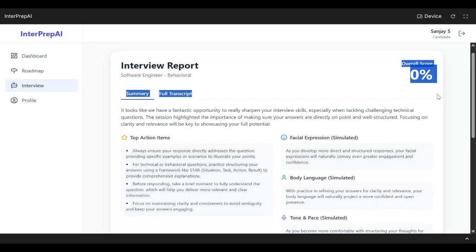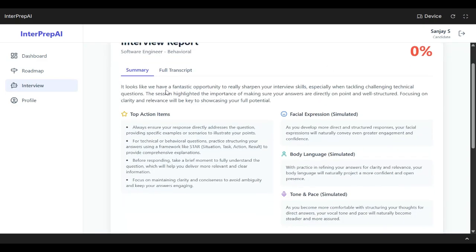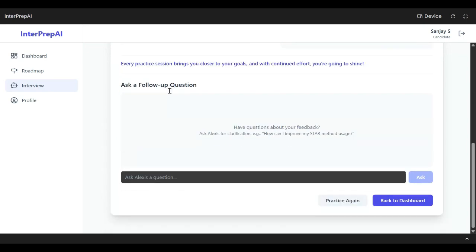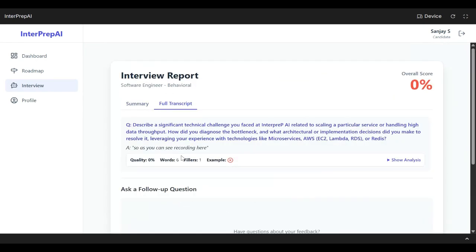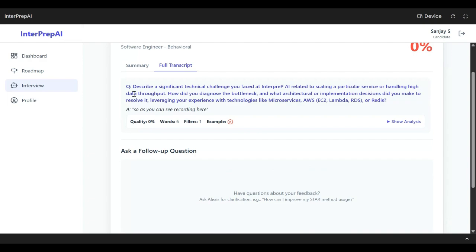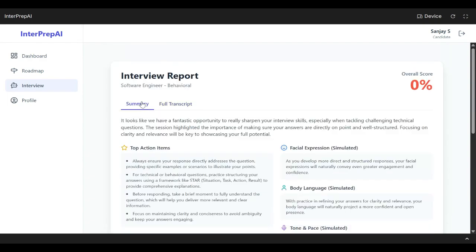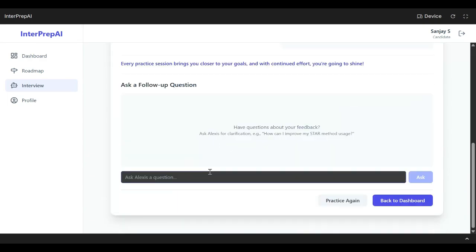Sure. The overall score is 0%, and I've got a summary. As you can see, this is what it says. Along with that, I have a full transcript of what I have spoken for the question. So this is an option or feature where you can ask about your feedback. As I said, there is no feedback in a manual interview preparation. So here we have added a feature to ask how was your interview.